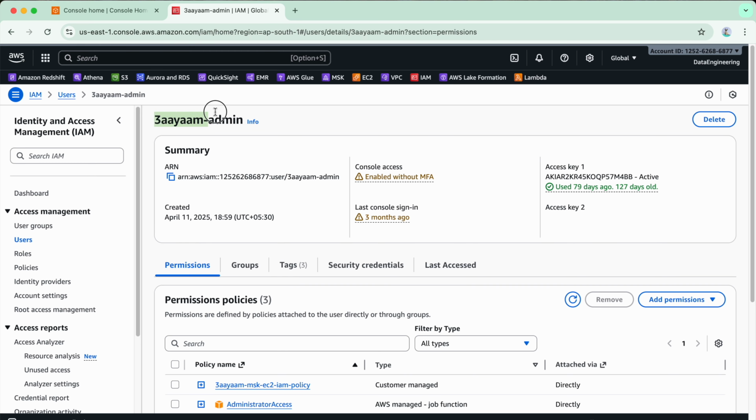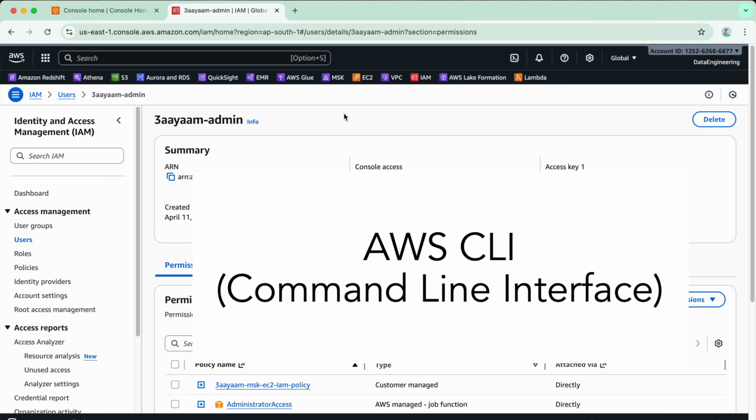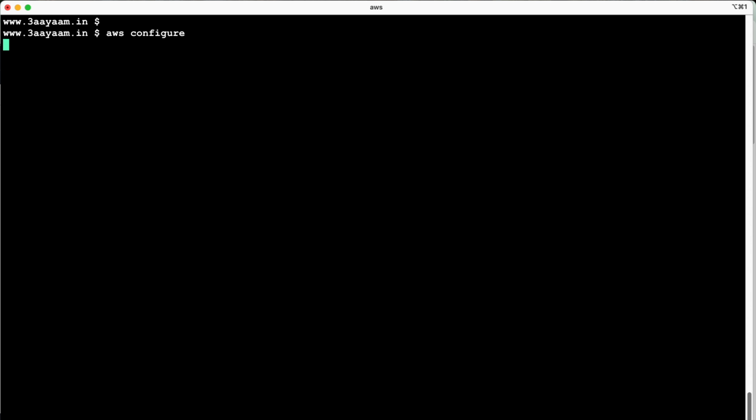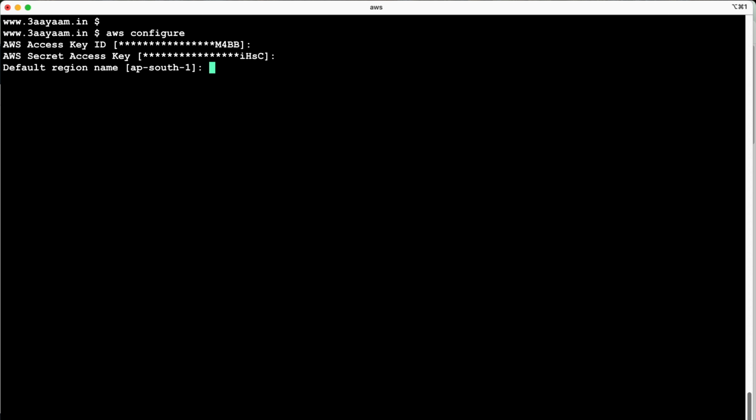So that's why I've created this user 3am-admin, and I'll be using the AWS terminal to configure this 3am administrator. And this is the command: aws configure. I'll have to provide the access key ID and the secret access key. And then I'll have to provide the default region name. In our case, it is ap-south-1. And after that, I should be able to send or write records to the Kinesis data streams that I've created.